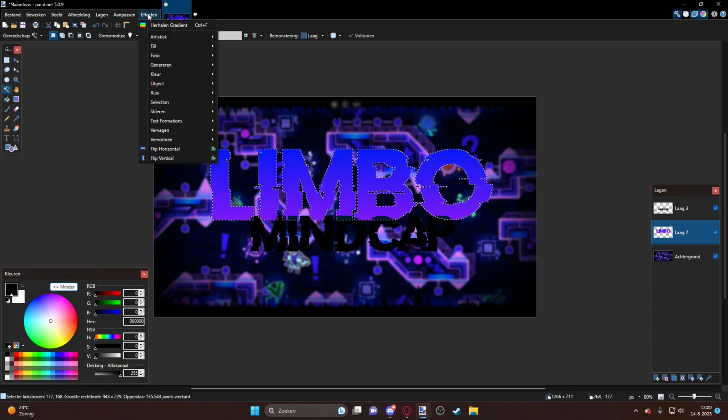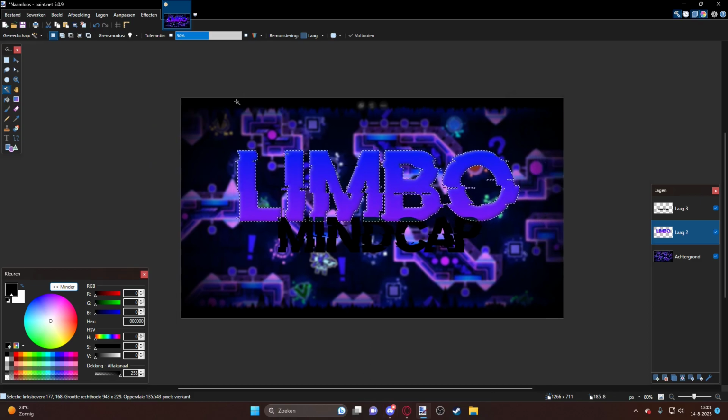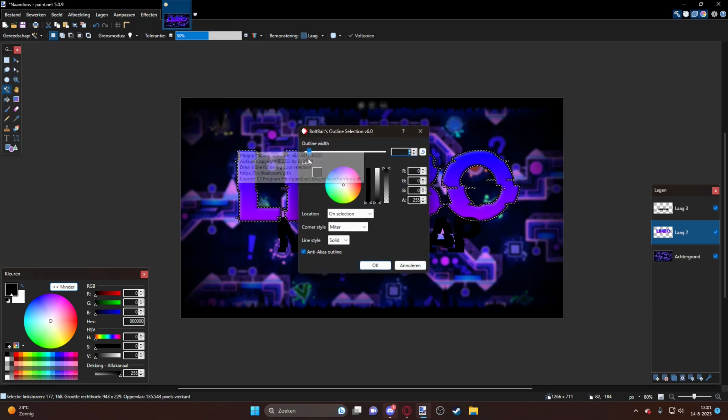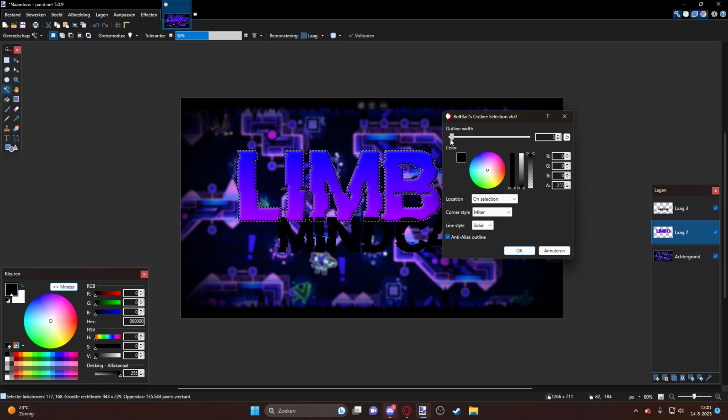Now what you can also do is go to effects again, choose object, and choose bevel object. Now I would recommend setting the depth a little bit higher and the strength a little bit lower. Then you can click OK. Now one final touch you can do is go to effects once again, go to selection, and choose outline selection. Now you can adjust how fat the outline is or how skinny it is. And also one thing I prefer, but you may not, it's just a me thing, is put location on outside selection. It'll make the text a lot cleaner and it'll help a bit.